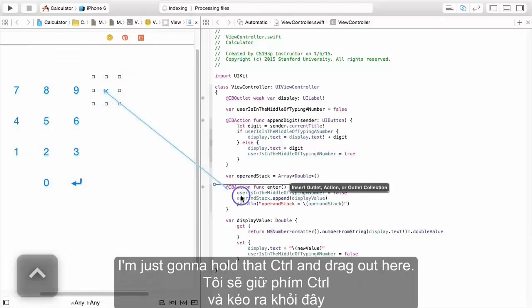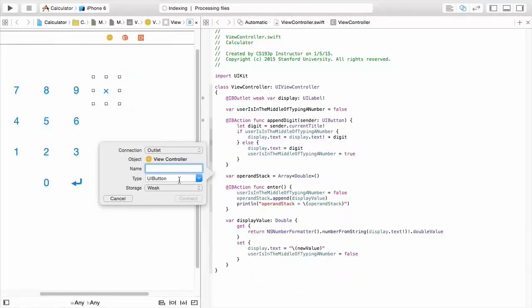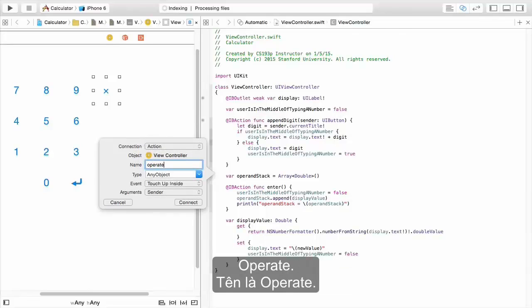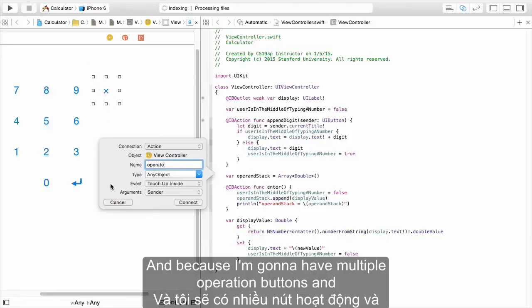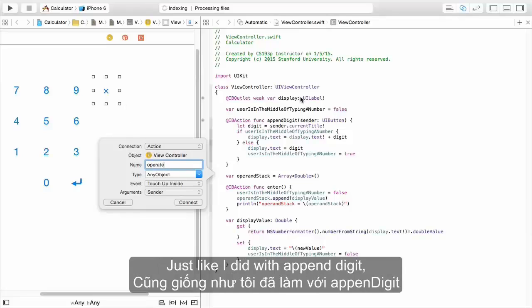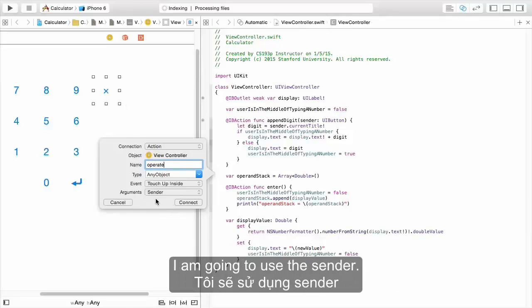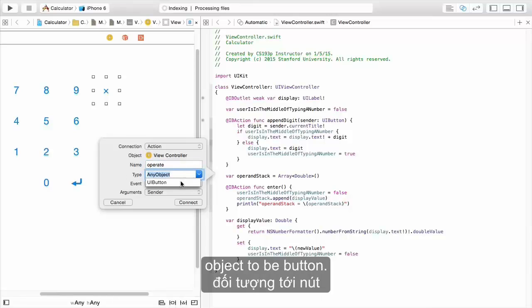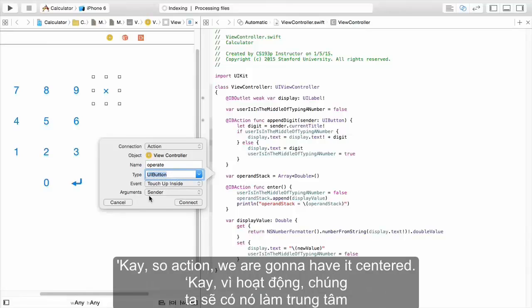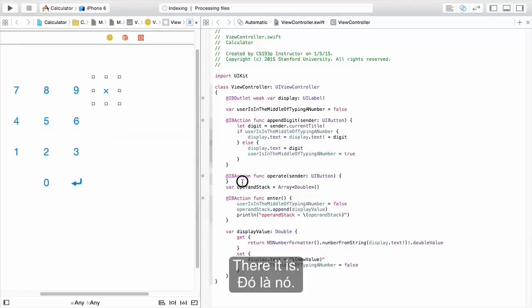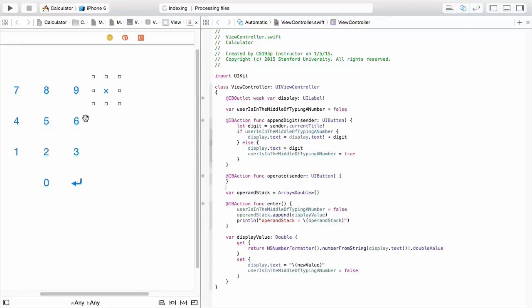I'm just going to hold down control and drag out here. We're going to call this action method operate. And because I'm going to have multiple operation buttons and they're all going to send operate, just like I did with append digit, I am going to use the sender. So I'm going to be very careful to change this AnyObject to be UIButton. Okay, do not forget that. So action, we are going to have a sender UIButton, call it operate. Here it is. Nice message, operate.